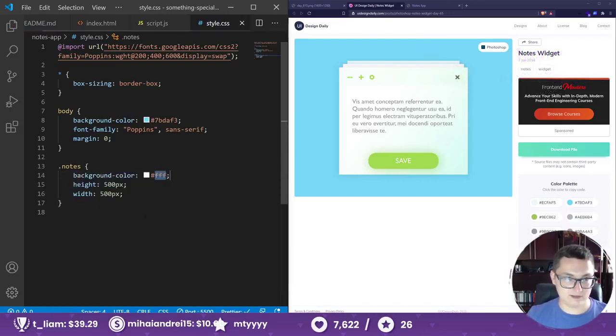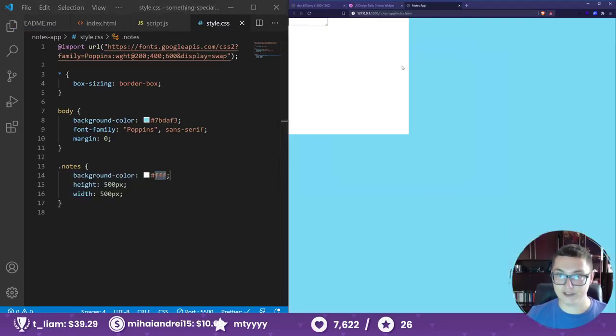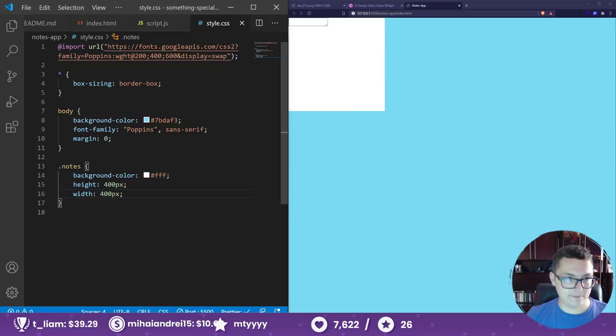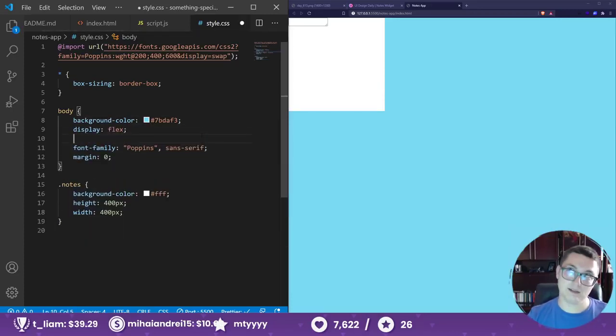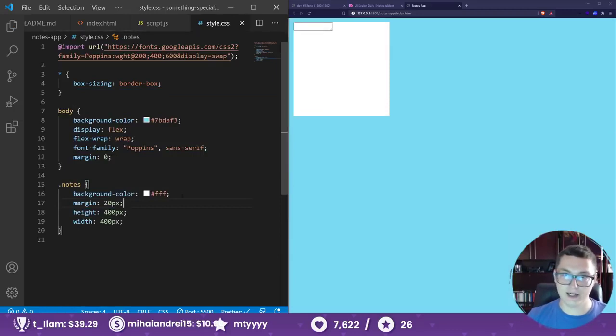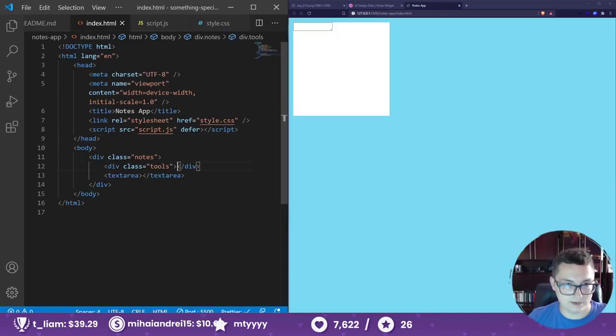Let's have it width, height, 500. Ooh, too much. 400 then. Like that. And as you mentioned, let's have it display flex, like that, and flex wrap. Okay. Around 8, let's have margin of 20 pixels. Alright, good. Now, the tools.